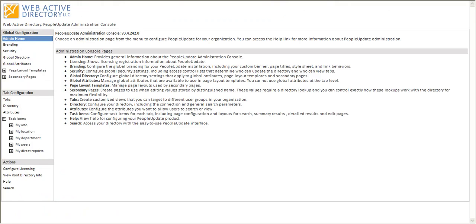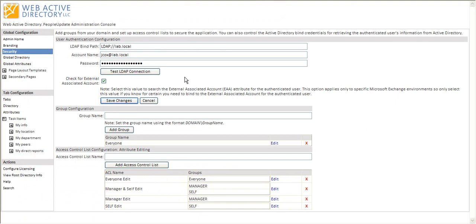To set up an external associated account, start by going to the security page in the PeopleUpdate admin console. On the security page, you fill out the information up at the top about user authentication configuration. You set a bind path to your Exchange resource forest, as well as an account name and a password if you need. Oftentimes you will need these because you're authenticating from a web server that's in a user forest, but if it is in the same Exchange resource forest, you might not have to set them.